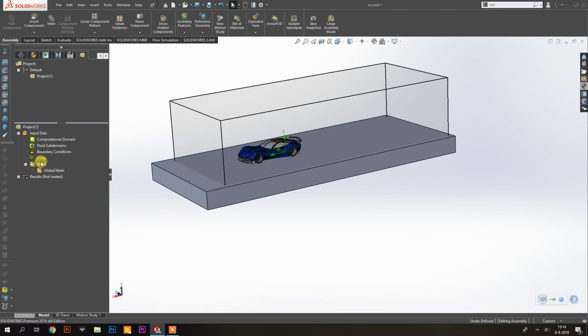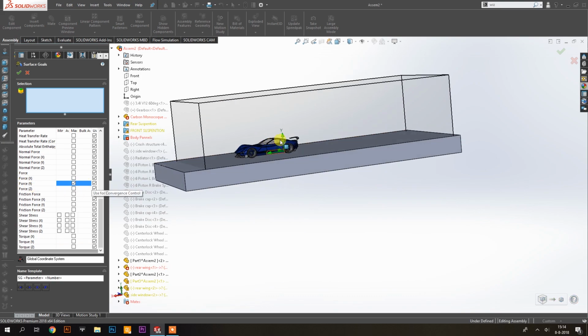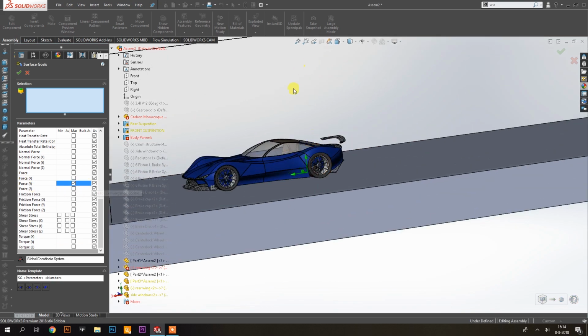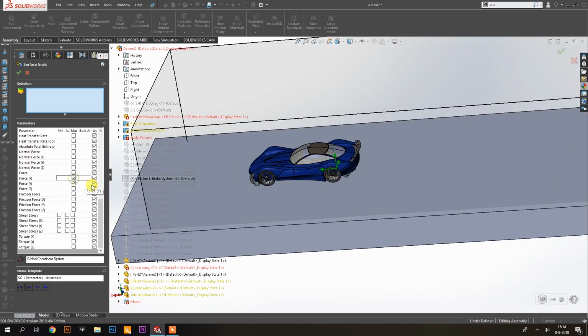So the next thing I'm going to do is insert surface goals. And for these surface goals, it's pretty important. You select basically the parameters, so the force that is calculated in the y direction. You can see that the y is the vertical plane right here, and that will basically measure the downforce. And then you can also see the force in the x direction, so that will calculate the drag.